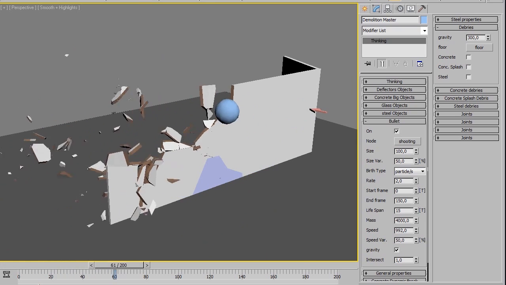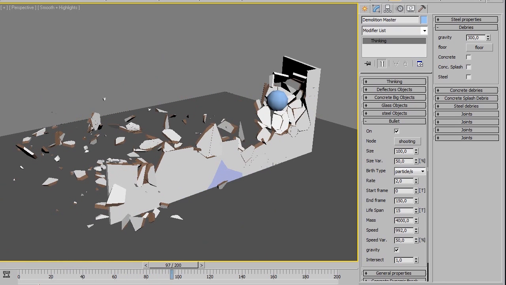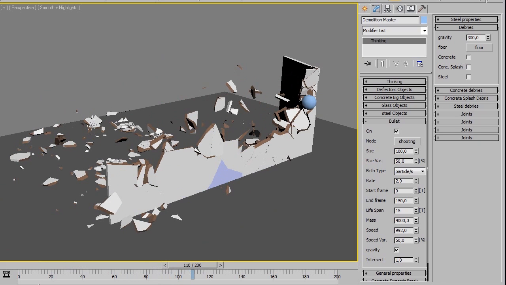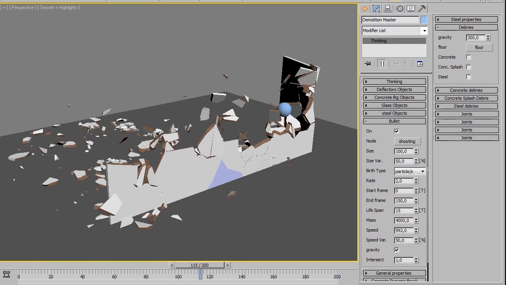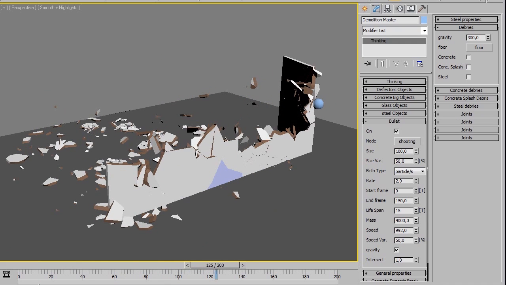We have activated secondary fragmentation and it can be a little slow. But we have made the demolition setup in less than 2 minutes, with a lot of control over our demolitions, the possibility to add debris with only one click, a very stable dynamics solver, and real-time feedback.